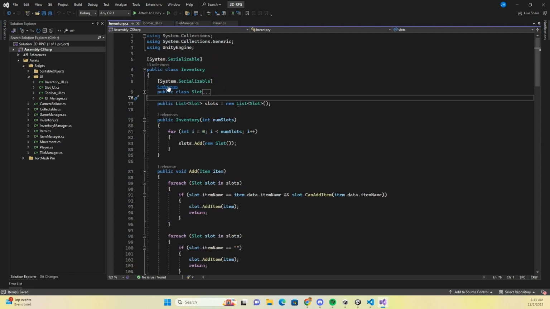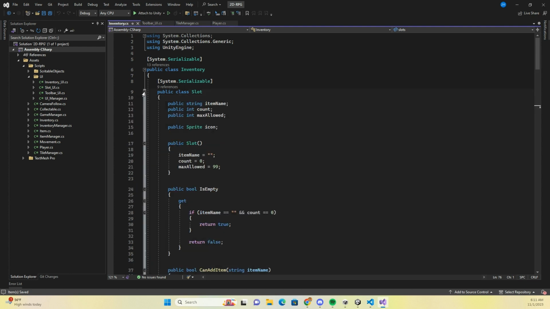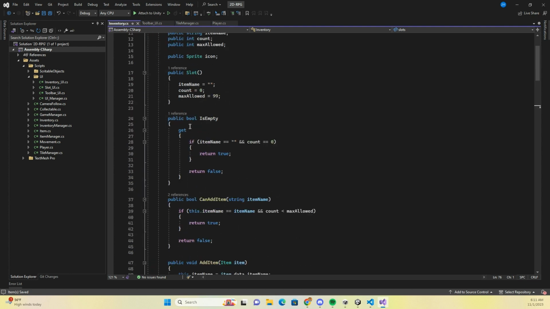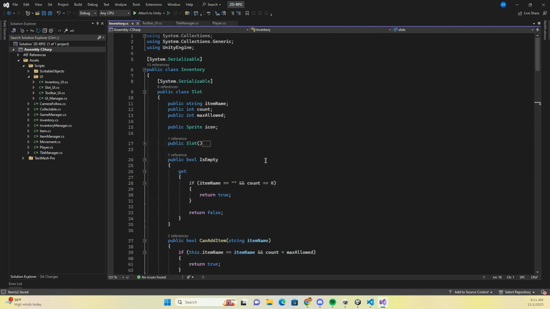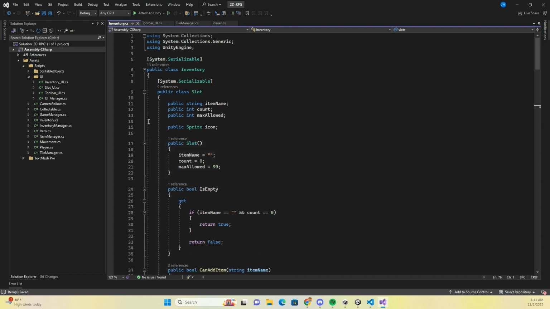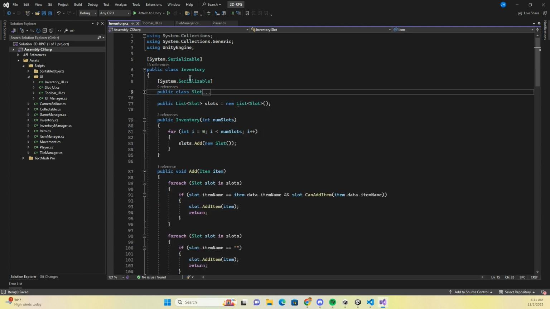So in our inventory, just underneath the slot class, on mine I have it collapsed. It will probably look expanded to you, but I just clicked this little minus sign to collapse it to clean up my code here, so it's a little easier to navigate. If you don't want to see this whole class here for the slot, you just click that to collapse it. And that's all that I had done there.